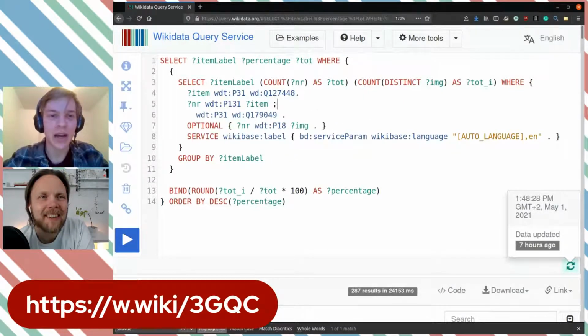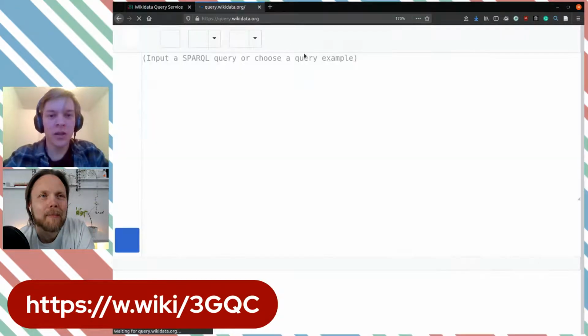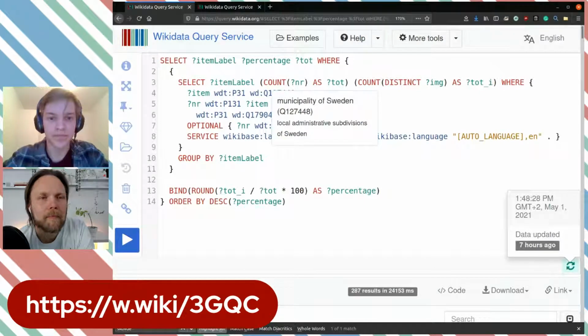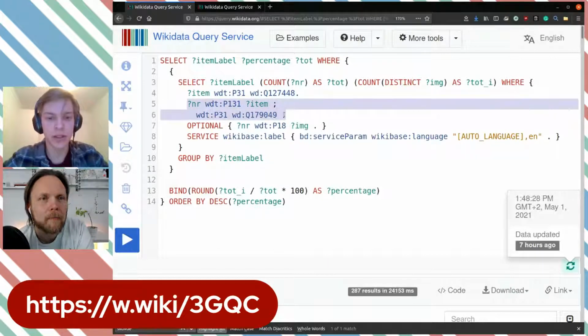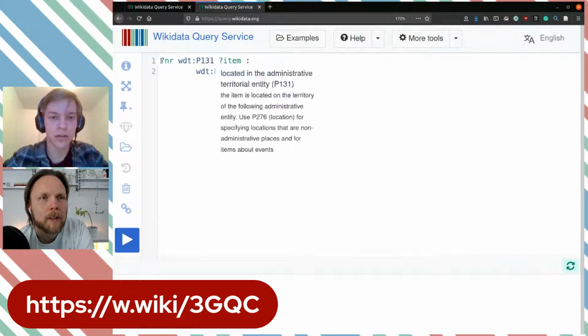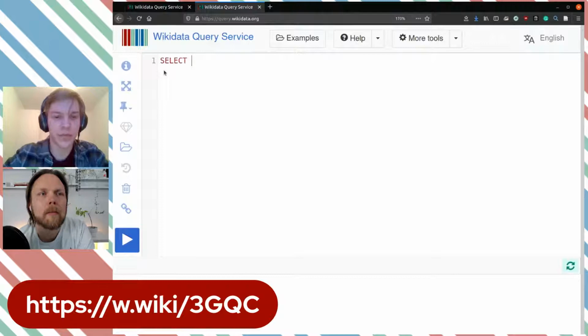So I'm going to open a new query for now. And let's see, do we want to copy something? We want to copy the basic stuff, pretty much this. We want to have the nature reserves in a municipality. And you're going to see some very experimental stuff.